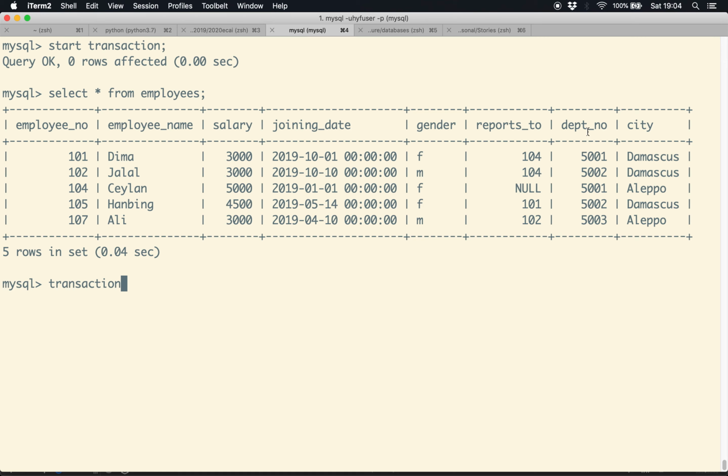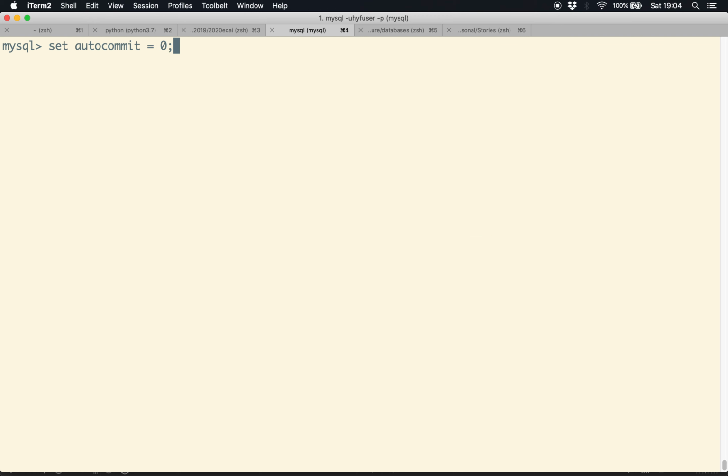Now we are going to do exactly that. So what have we done here? By start space transaction, this command means I have started a transaction. And you should also do, before start transaction, set auto commit equal to 0. This is important because by default any query you are executing on the MySQL command line client is going to be executed by the server and it will be automatically committed.